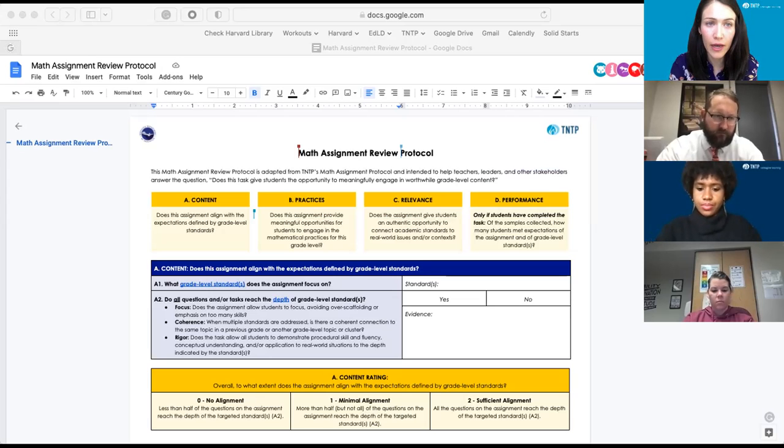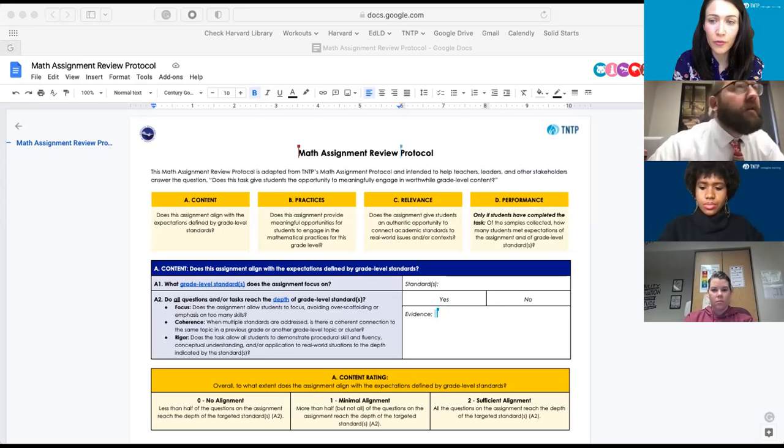So let's dig in. You have the tool up in front of you, and we're going to start just with the first section, which is content. Take about a minute or 2 and read just the content section of the rubric on your own.